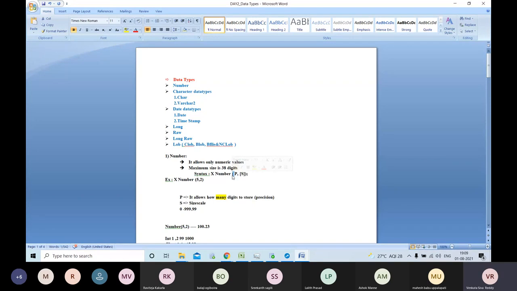Now if you want to deal with only numbers, you will go with number of p. If you want to deal with precision and scale, you will go with number of p comma s. Every statement will terminate with a semicolon. Every query will terminate with a semicolon. Now we understand this.